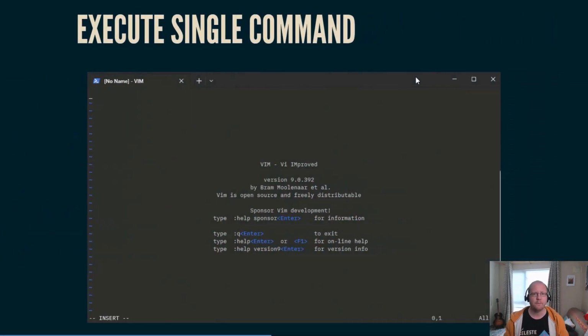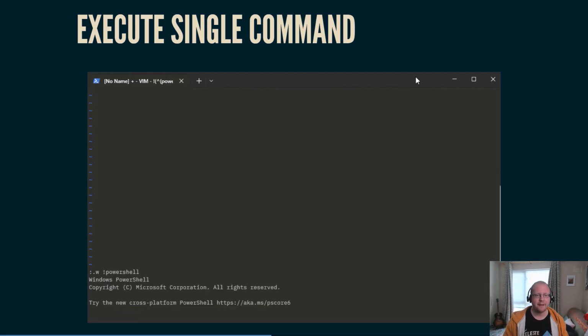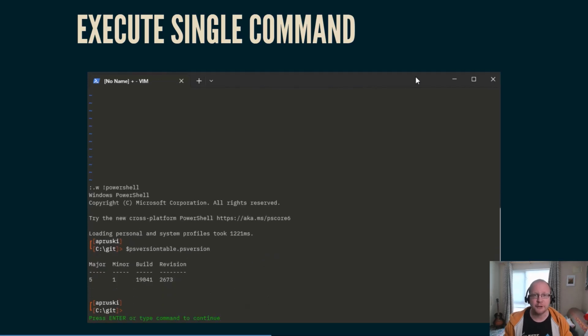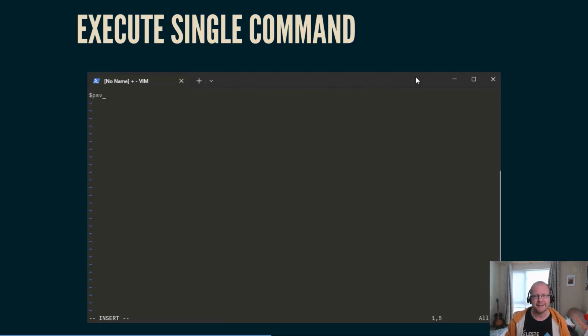Well, to do that, we write the script. Let's do a really simple one: $PSVersionTable.PSVersion, then :.w !powershell. And that will open up PowerShell and run the script for us within Vim. We don't have to leave Vim, we've got it there. Excellent stuff. But okay, how many of us here only ever write single line commands? Not a lot of us. What about a multi-line command?